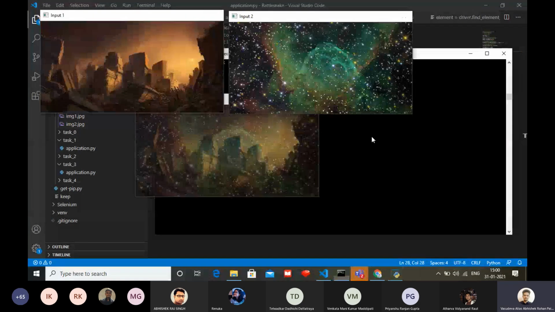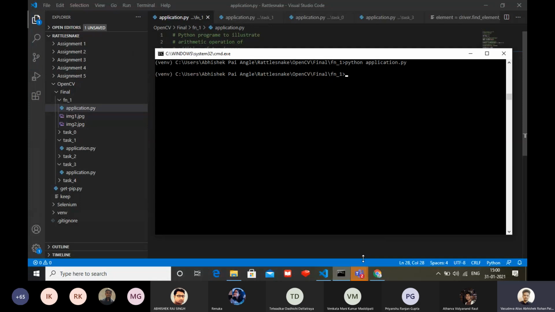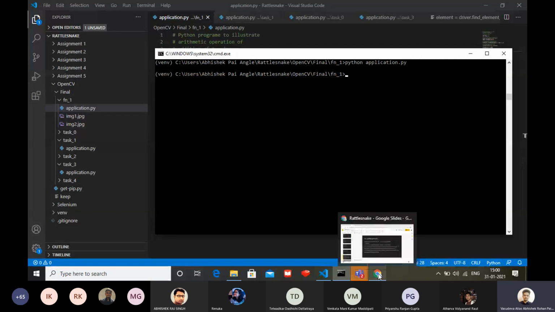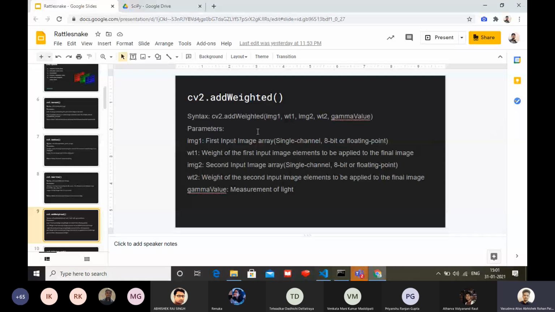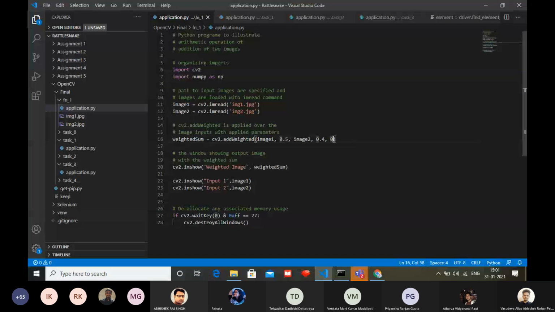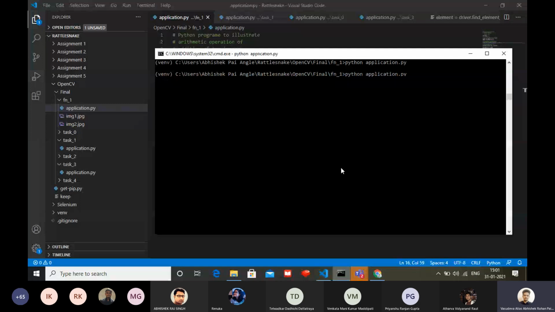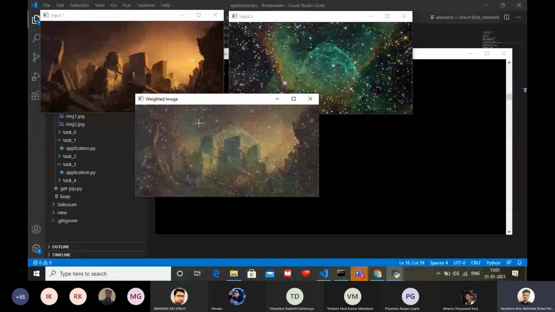Yes, so that was the addWeighted function: image 1 and the weight 1, which was 0.5 for the first image, then the weight 2 for the second image, and then the gamma value, that was 0 in this case. If I change the gamma value, then it controls the amount of light. Say if I make it 30 and then save the code. So yeah, there's more light. As you increase the gamma value, it adds more light to the weighted image.